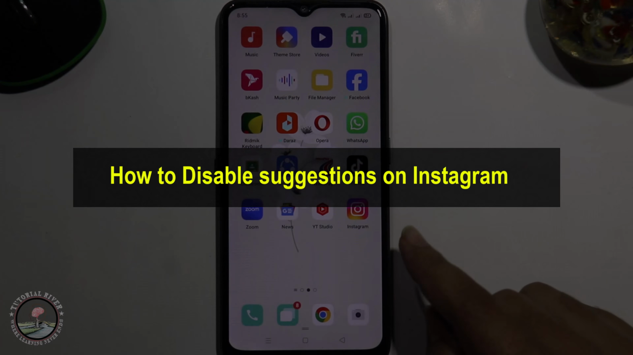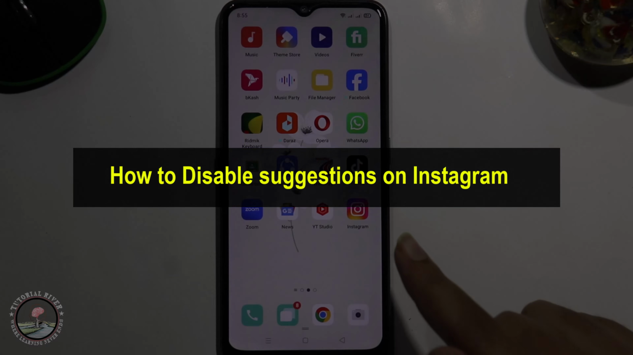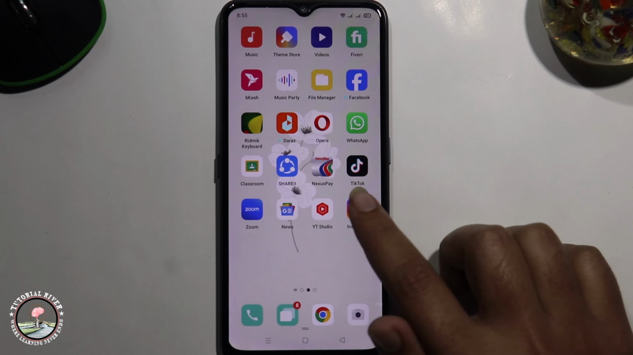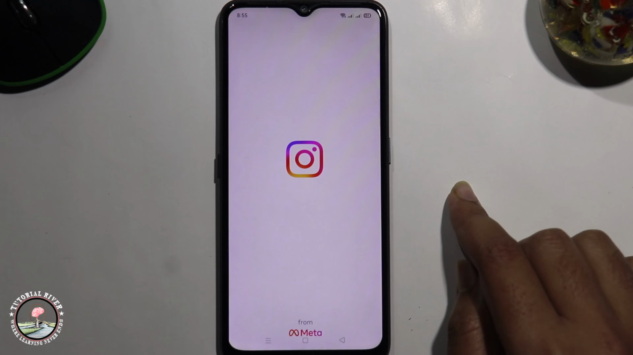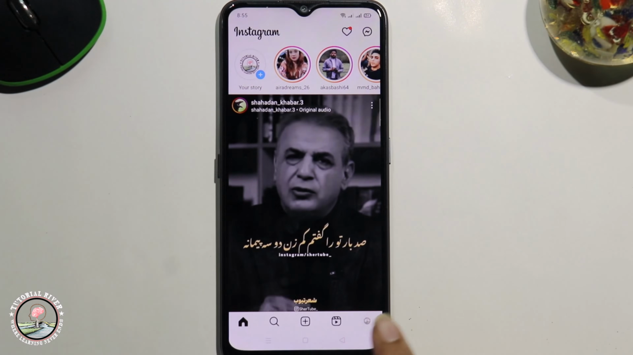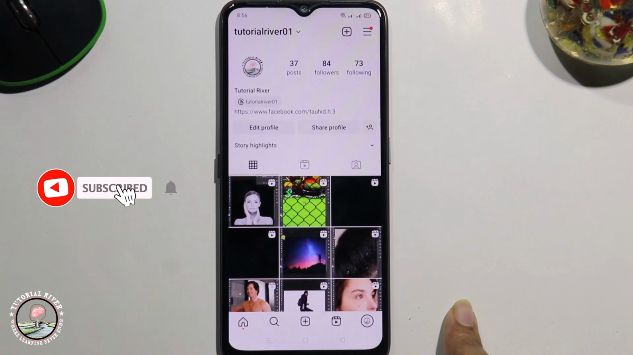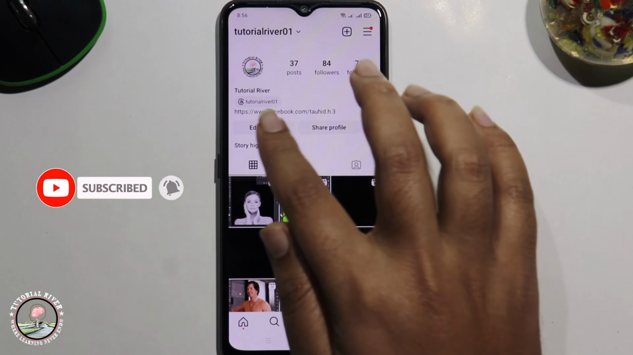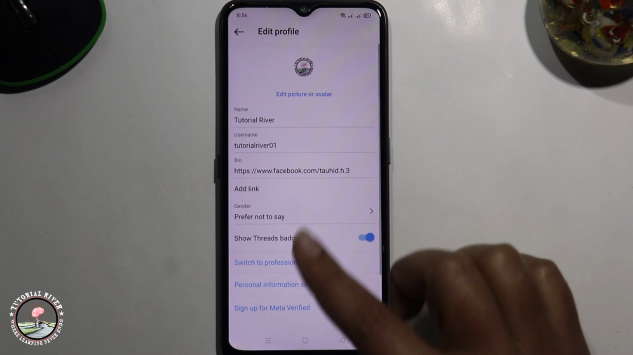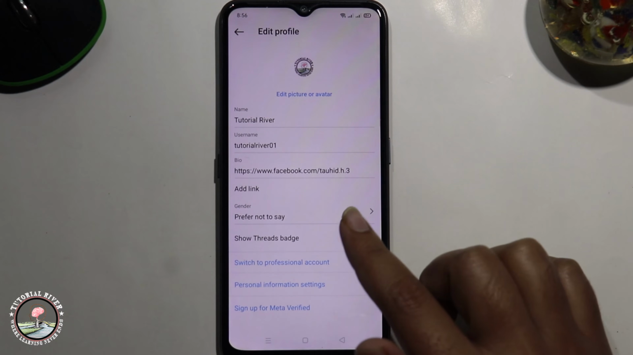In today's video I'm gonna show you how to disable suggestion on Instagram. So first of all, open Instagram account. Click on to profile icon. Go to edit, but not showing here to this option.